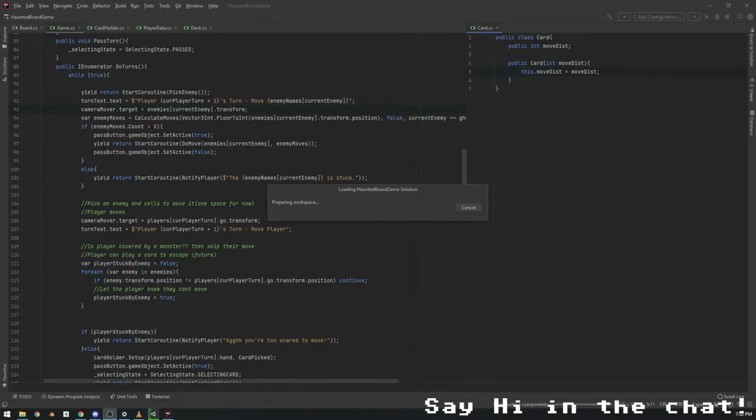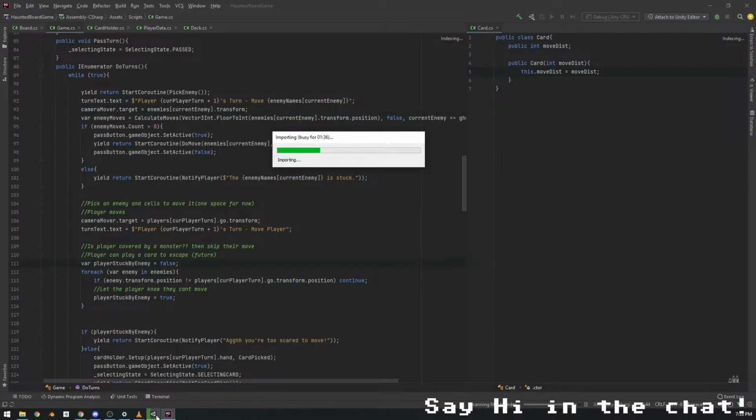Waiting for some progress bars to happen. Hopefully everything is of a decent volume. Unity is doing its Unity thing, so I'm going to look at some code while we wait for it.